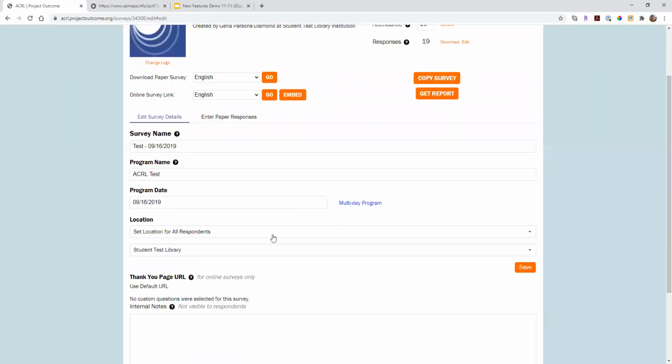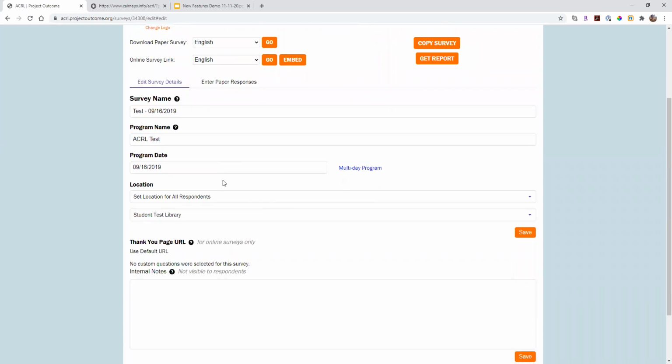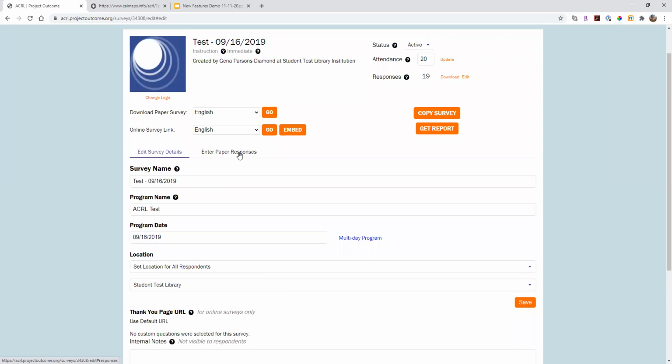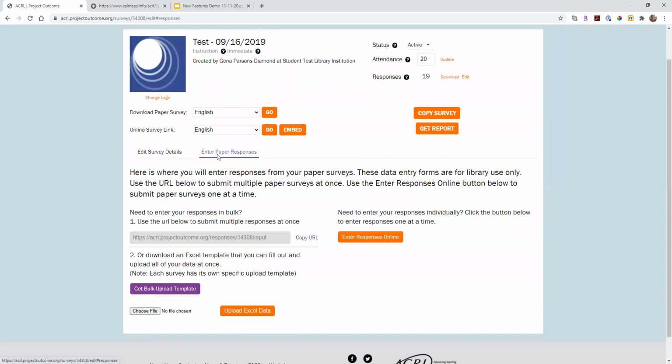Moving down, you can edit the survey details here. If you have no responses, you'll have a few more fields here that you can edit your custom questions, intro, and footer messages. Because this survey has responses, you're able to do less editing. And finally, the last part of the survey detail page is entering paper responses.